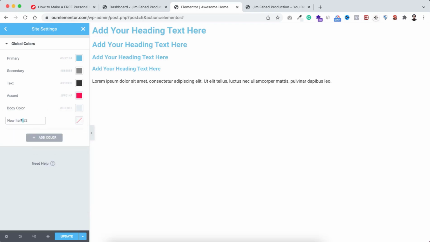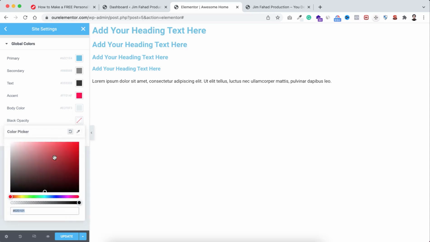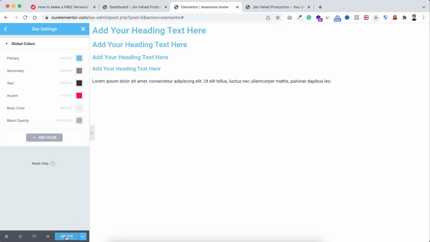I wanna name this color black. Actually, it won't be pure black because I wanna add some opacity with it, so I'm naming it black opacity so we can easily remember this color. And then from the color picker, first of all, I'm making this color black, and then I wanna make it a bit transparent, so I'm dragging this bottom bar to the very left. I wanna make it more transparent, so I'm dragging it more to the left. Okay, let's keep it like this. Now click outside, and then to save it, click on update.